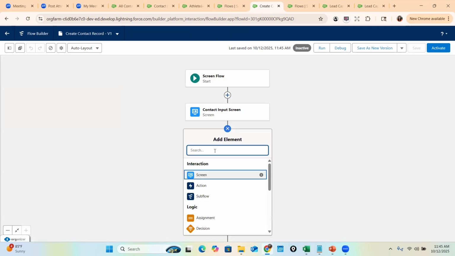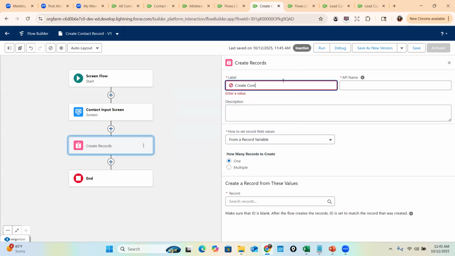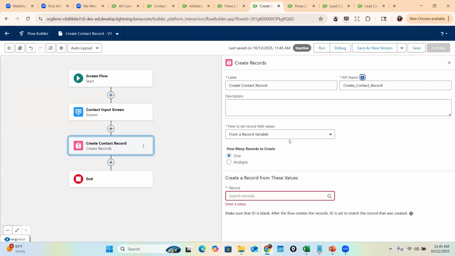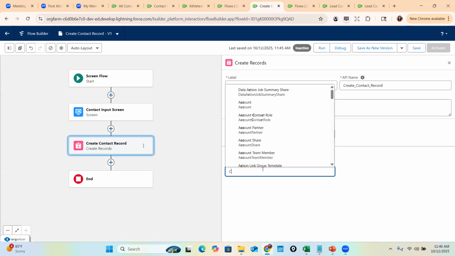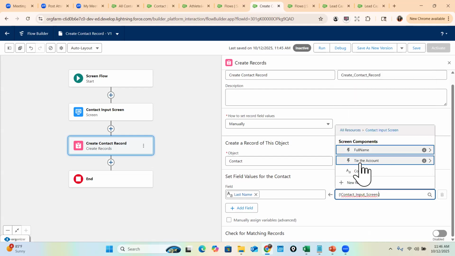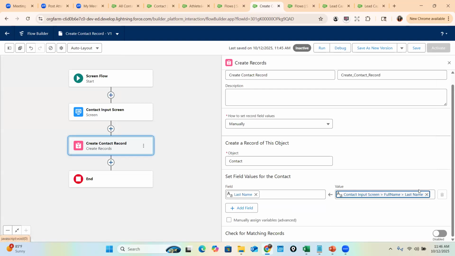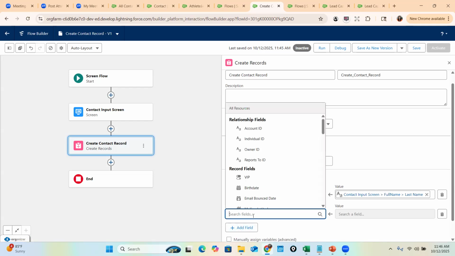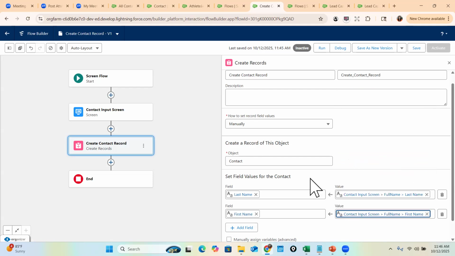So now we will add a create record, simple one, and we'll call this create contact record. From a record variable, no, it is manual. Which object are we creating here? We are creating a contact object. And then which fields? Last name is a required field. So where is the last name coming from? From the contact input screen, we are asking for the name, and from the name, we are capturing the last name. Okay, so whatever the user has entered in that screen under the last name will be stored under this last name field. Similarly, the first name is going to come from the same input screen. Under the full name, we have something called first name.